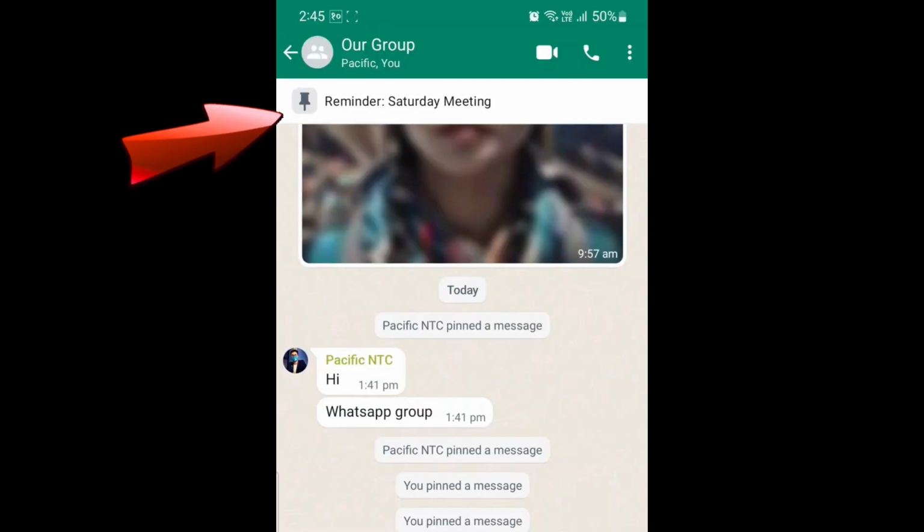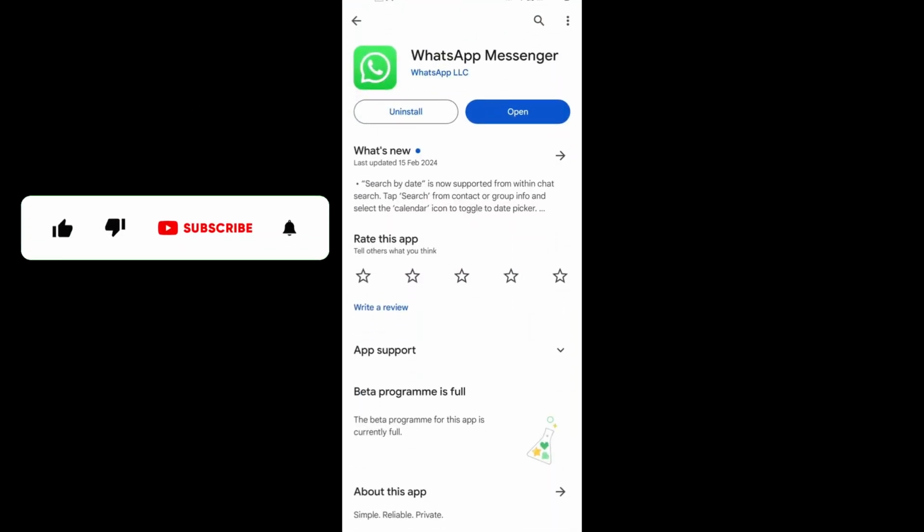Pinning a message in a WhatsApp group is a great way to highlight important information, keeping it easily accessible for everyone. Think of it as a virtual sticky note.